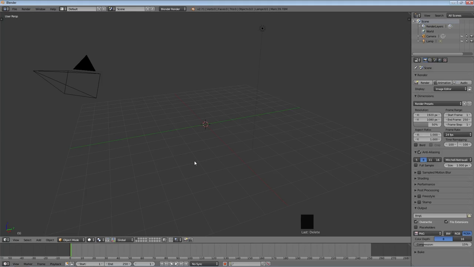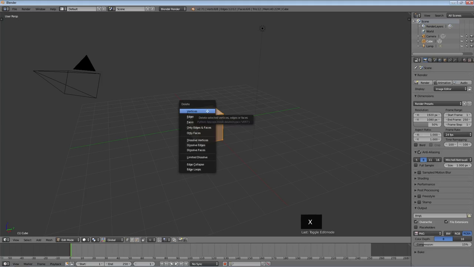So a little cheat is to tab into edit mode on the cube and then just delete all of the vertices for the cube. And we're still editing the object cube. It still exists, but it no longer has any vertices. And that's just a quick and dirty way to be able to make a simple mesh very quickly without having to worry about making a new object.